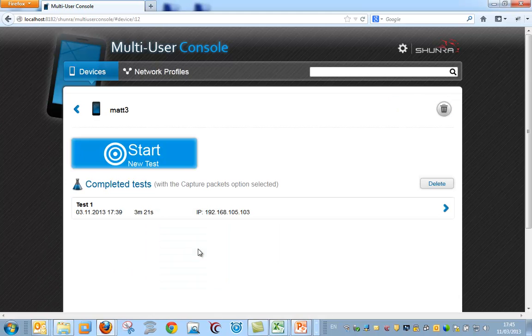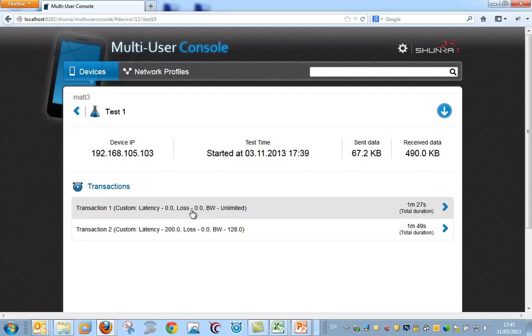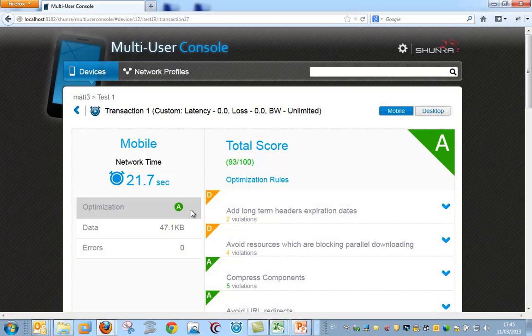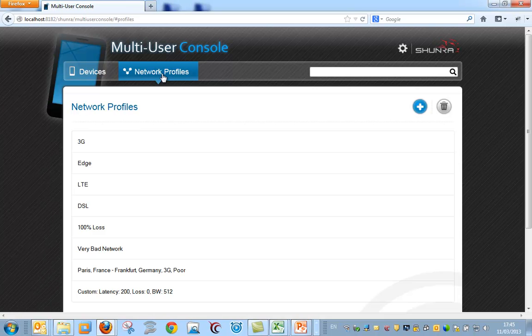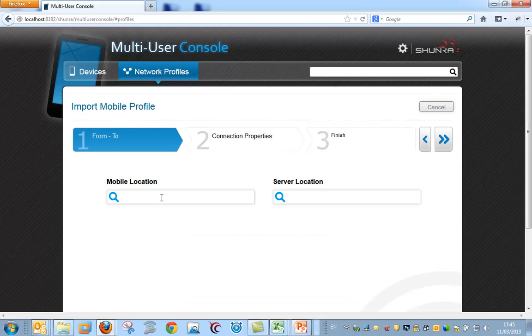We can browse into the results, and just like we could on the mobile device, we can also see those results in the same way. One other thing that can be done in the console is you can actually administer the network profiles. So we can add a new network profile, and this allows us to specify the location of the user and the location of the server.